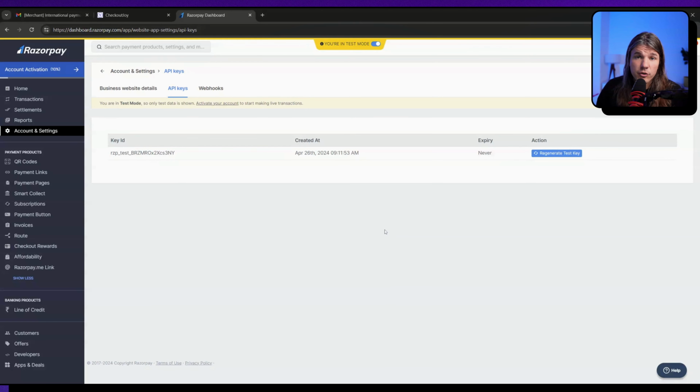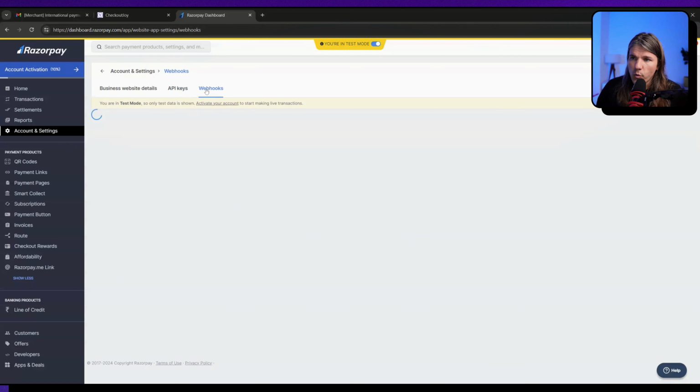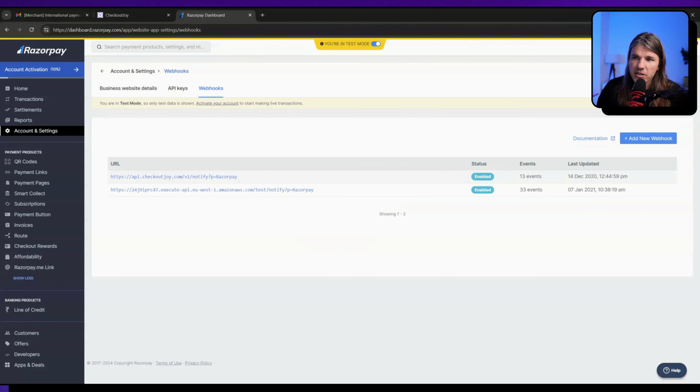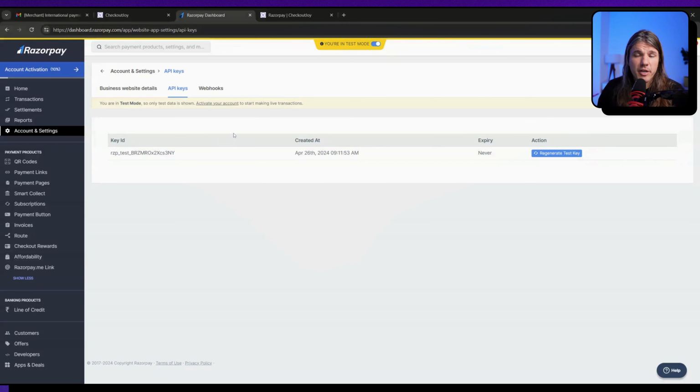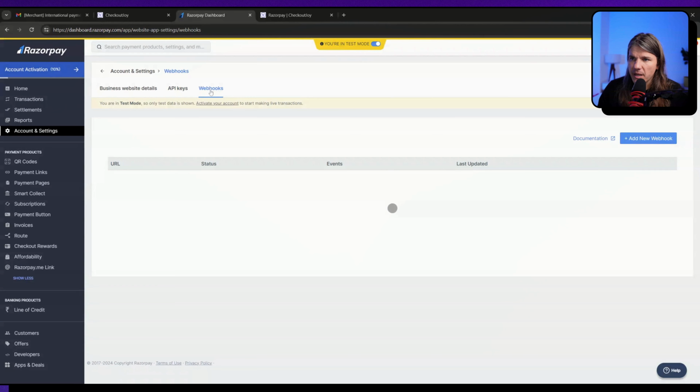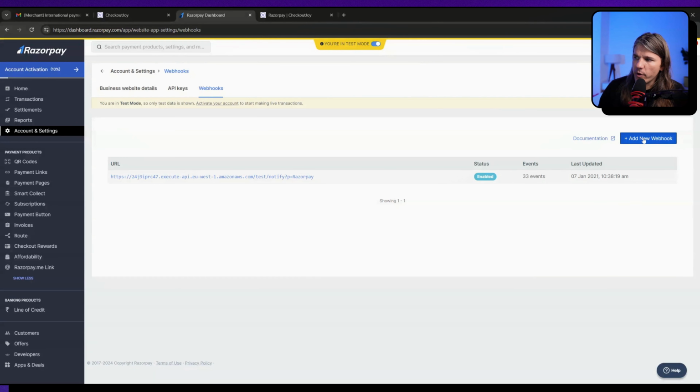The other thing you need to do is to activate your webhooks. Webhook notifications notify CheckoutJoy of any payments or any events that are happening, and that's how we activate your customer on Thinkific or Kajabi or whichever platform you're using. To enable your webhook notifications, in your Razorpay dashboard, you go to webhooks. That's under the same account and settings page where we did the API keys. Go to webhooks, and there's a button there to add new webhook.